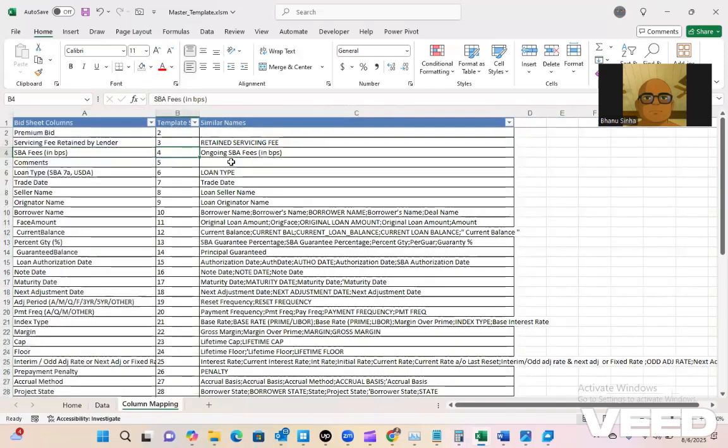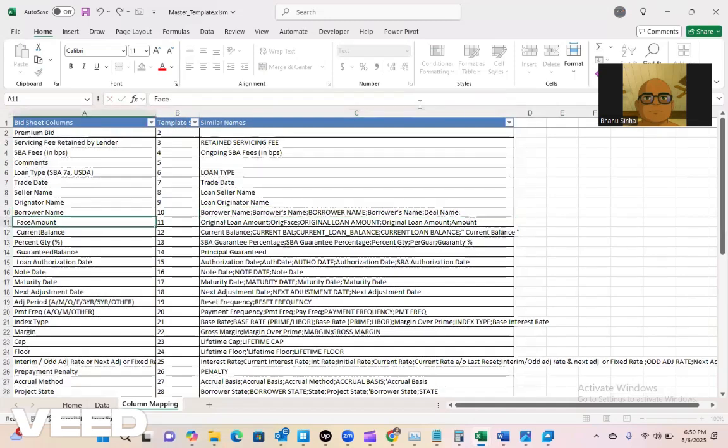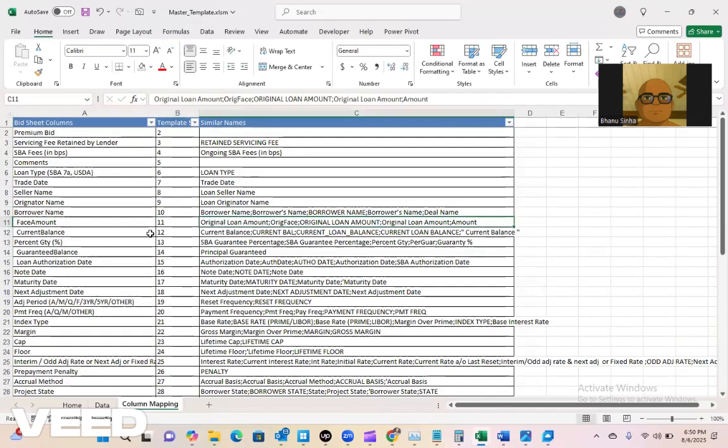And this can be named as ongoing SBA in other files. So for instance, borrower name can be borrower name, deal name, etc. in different files. So if you find a different name in a file, you can add it by putting a semicolon and then the new column name. Similarly, face amount is like original loan, original face, like that. So you can adjust the mapping here.